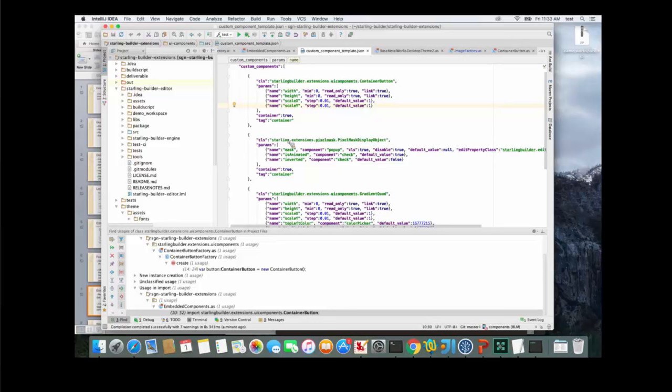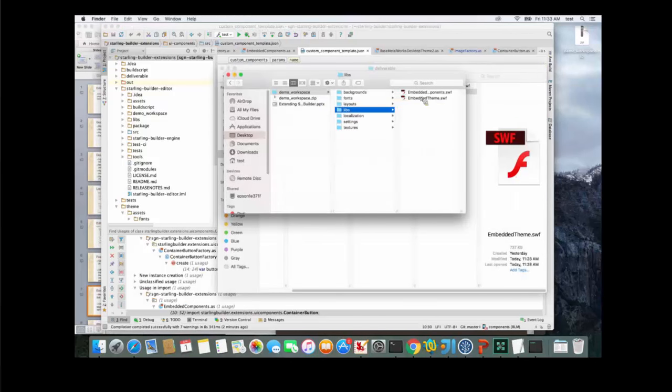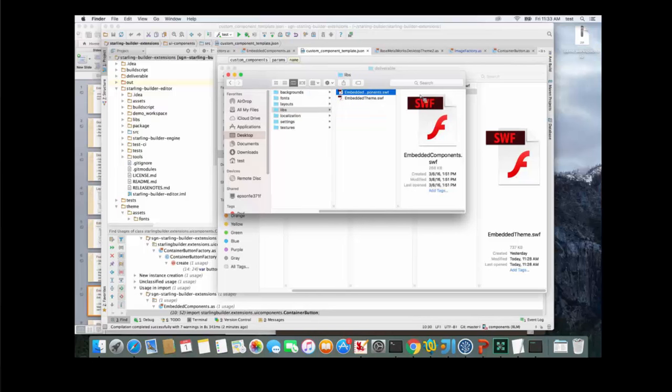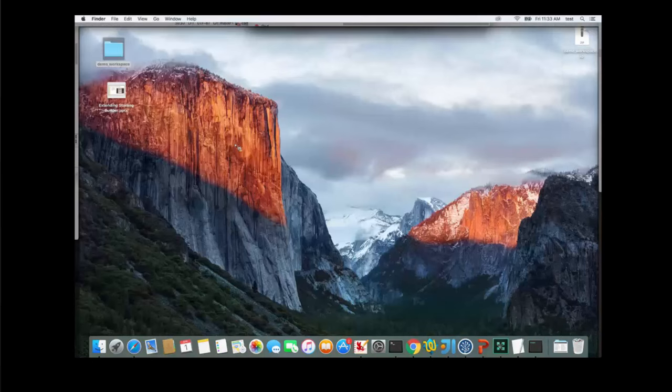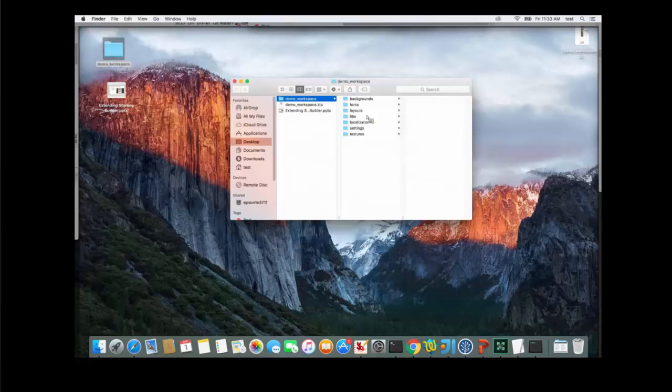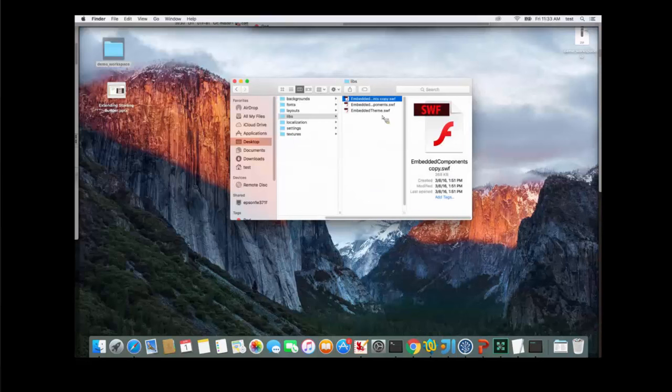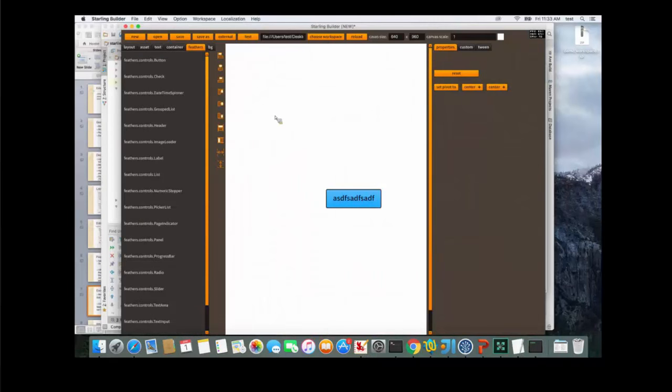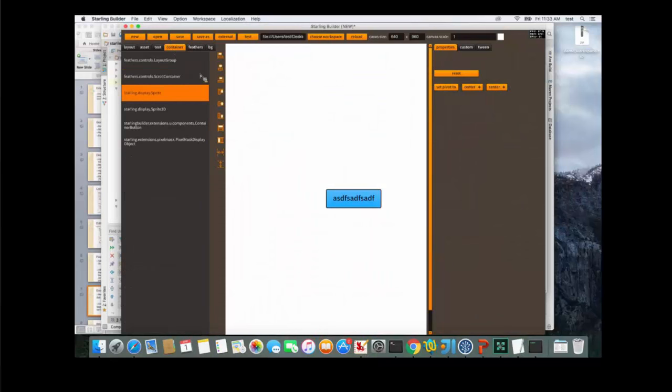And let's test this inside the editor. So previously we already built this SWF. Now we're gonna copy and paste it into the libs folder. Oh, there's another one already, but it shouldn't matter, so I just delete one of them. Okay, and let's test the component button here. So you can see the container button, and I just add it here.